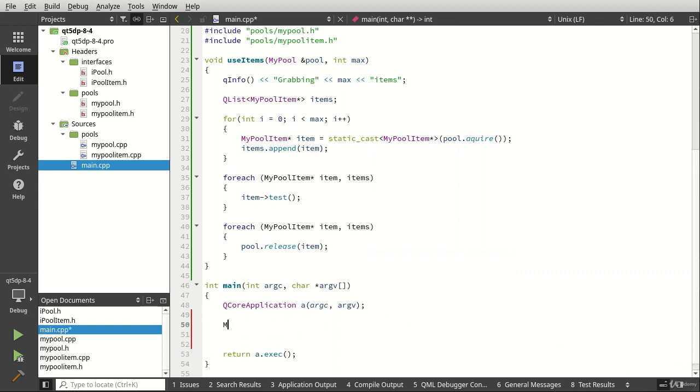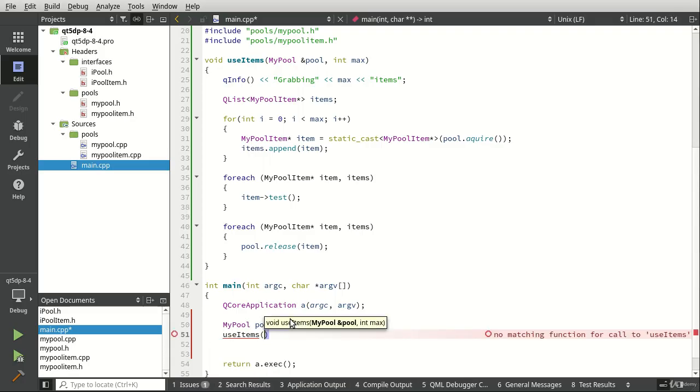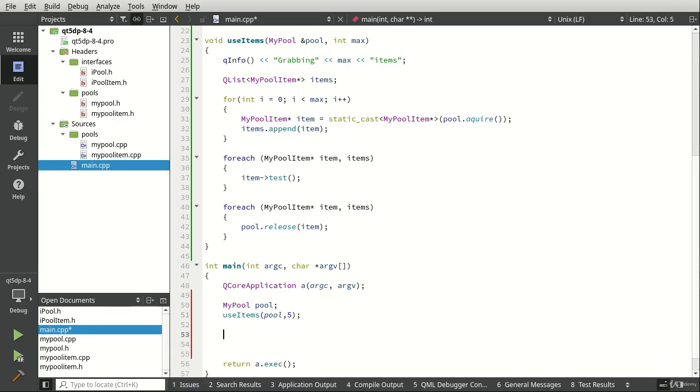Now, we're just going to work with our pool. So I'm going to say my pool. Let's just call this pool. And we're going to use items. Let's go ahead and hand it our pool. And let's say we want to use 5 items. We could, if we really wanted to, grab a single item here. So let's grab this.